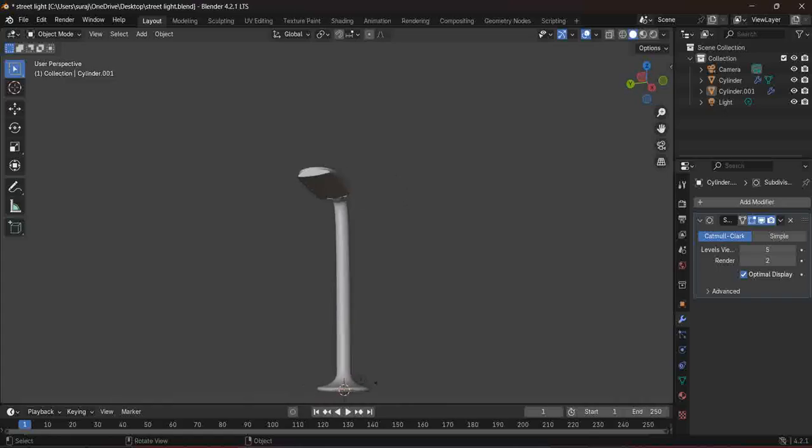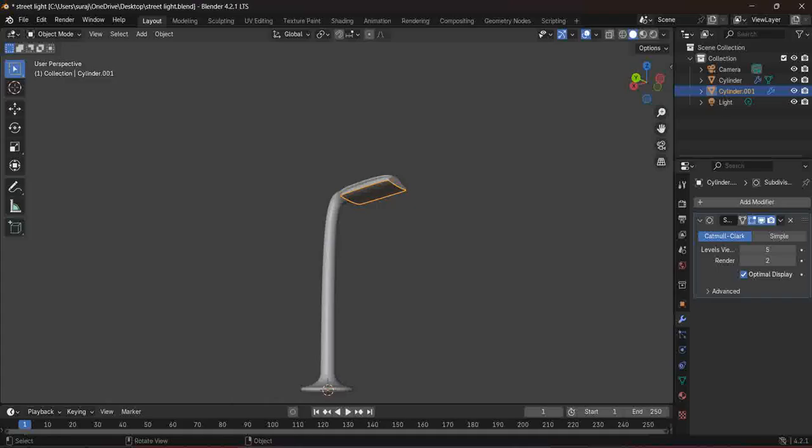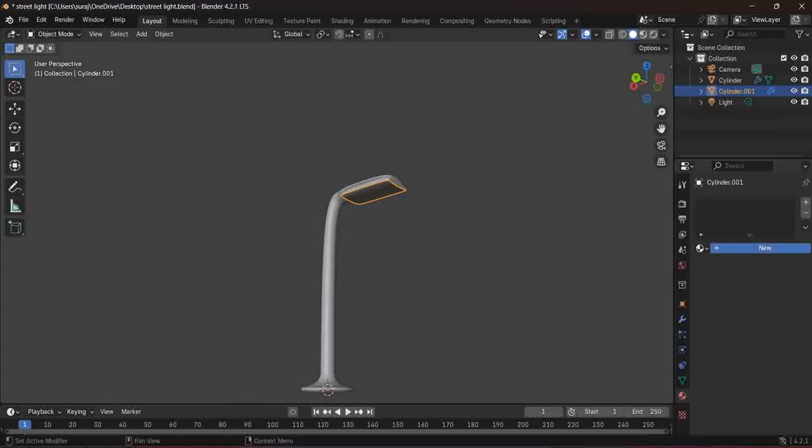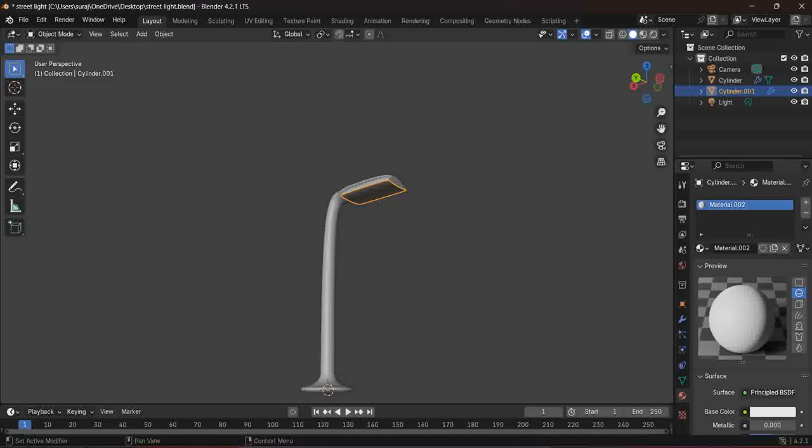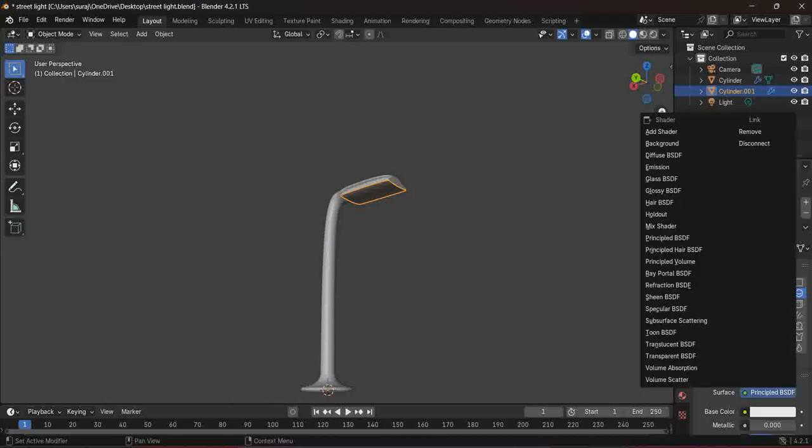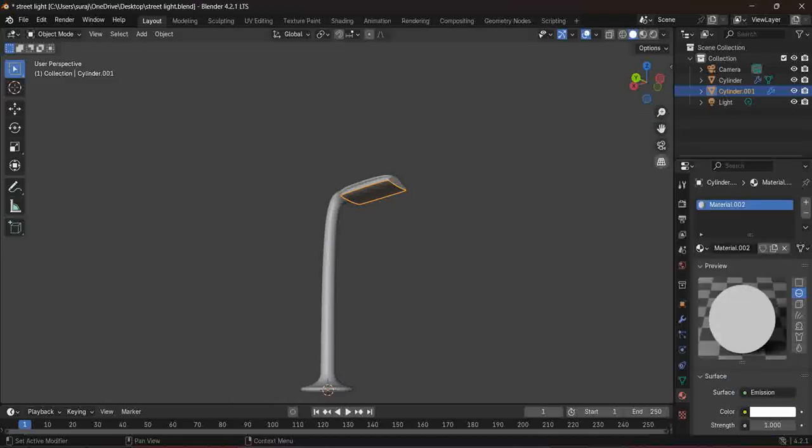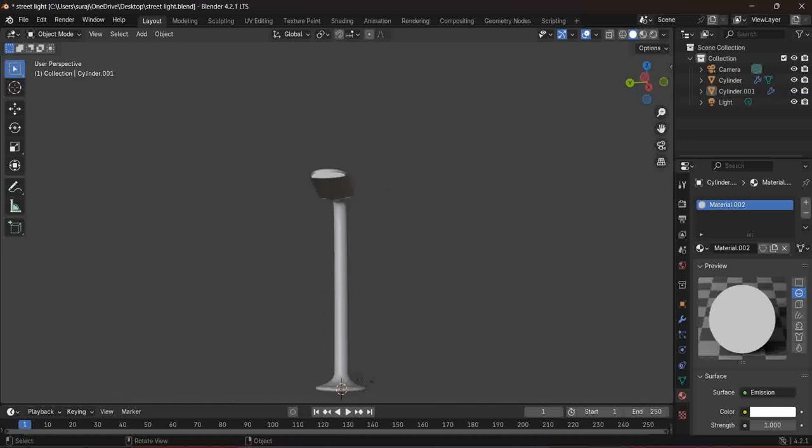Now how to give a bright color to this? For that you have to select the face which you want to give emission, and go to material. After going to material, click on new, then select the surface here and select emission. Emission basically adds an emission to your object. So I have selected the emission. I'll go to render and show you how this emission works. Fine. This is how it works.